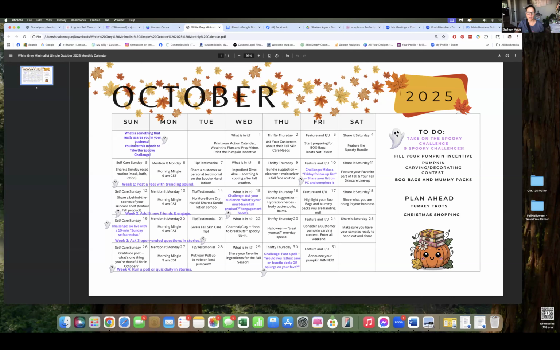So throughout the month of October, there are these little ghosts, and there's 9 of these ghosts here, so it's your challenge to get all 9 ghosts. This one up here is, what is something that really scares you in your business? You have this month to take the spooky challenge. So that's your big scare. What is that? It's different for all of us. What's that big scare that you're really going to tackle this month? That's your big one. And then there's smaller ones.